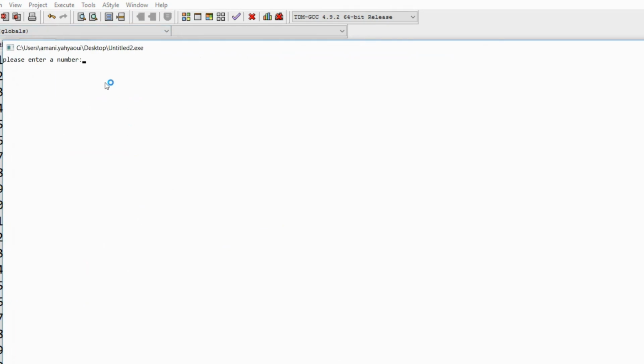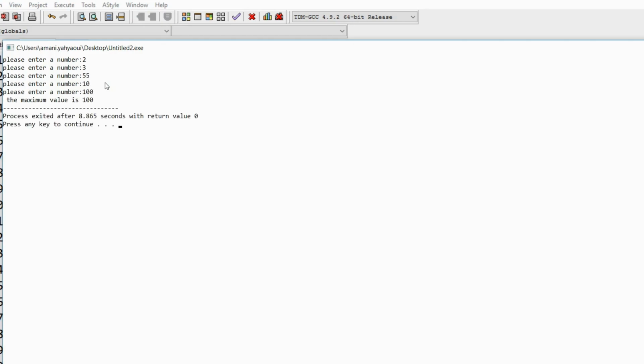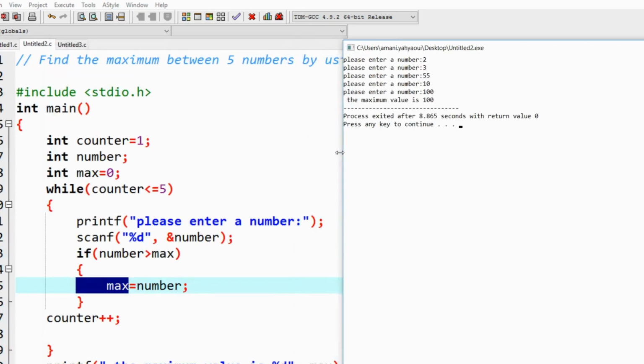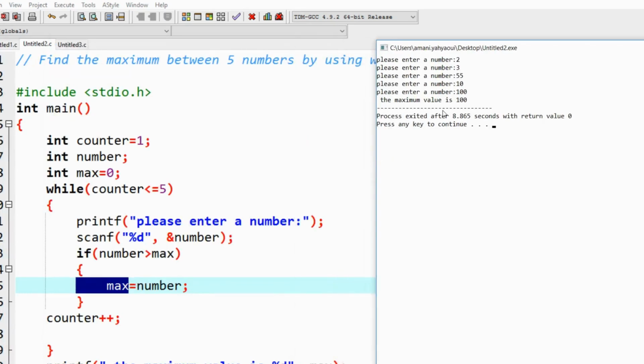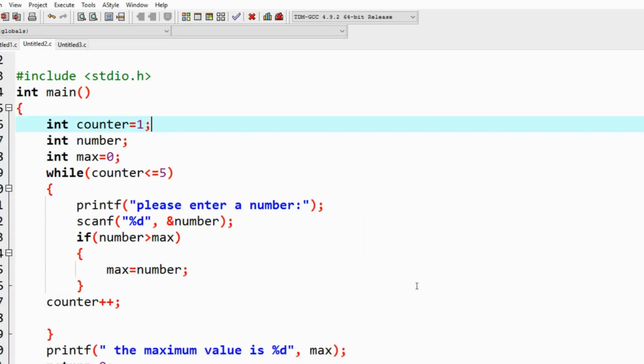Please enter a number. For example, I have 2, 3, 55, 10, and 100. Here you can see the result. The maximum value is 100. So it's okay, we don't have a problem with this program. Now let's pass to the following program.